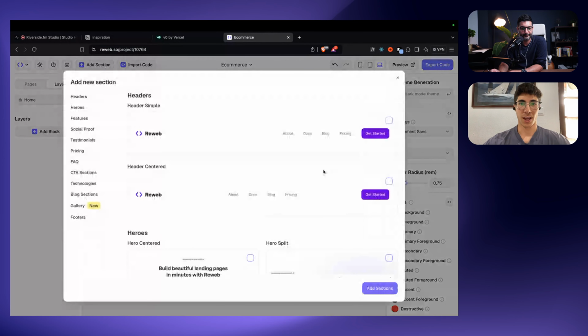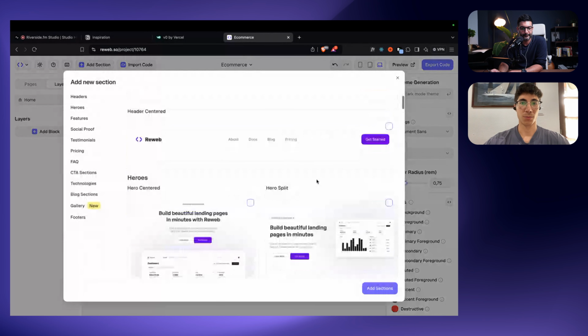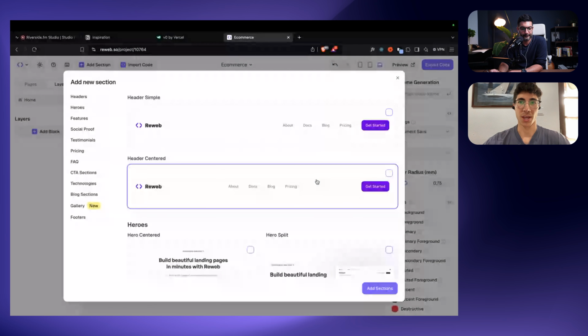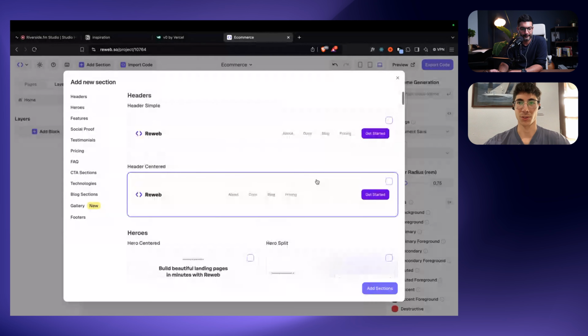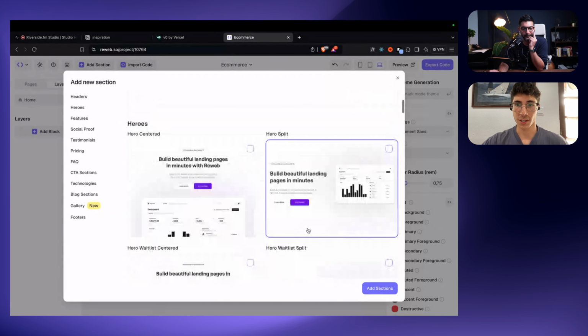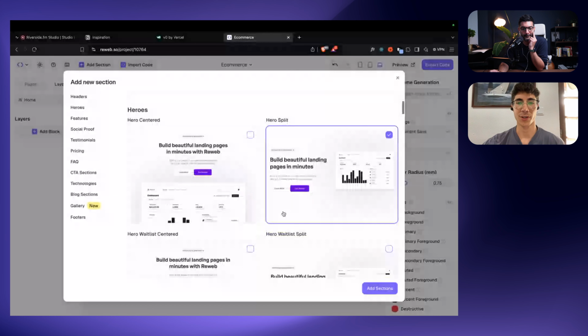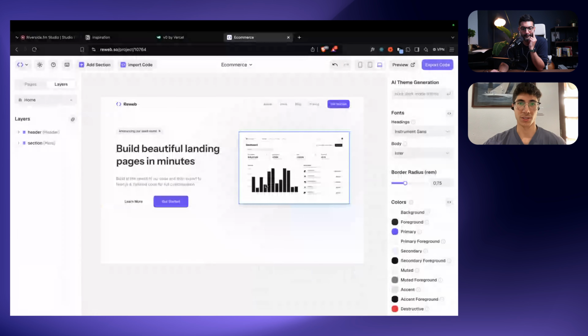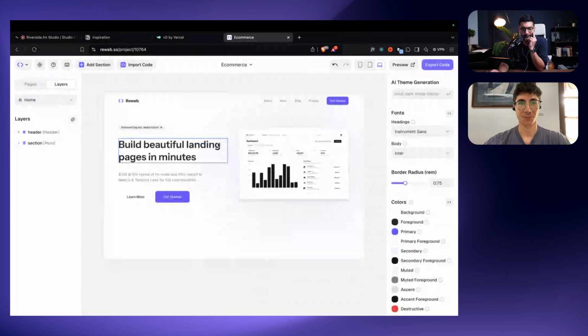So we're gonna start with the landing page. I'm gonna click here, and here's some pre-made sections that Reweb provides specifically for landing pages. For now, we'll be adding more sections for other types of web pages. But for now, we can, for example, choose this header. We're gonna need a hero. Maybe I'll do this one with the image on the right. And we have a lot more, but for now, we'll just go with these two and build it progressively.